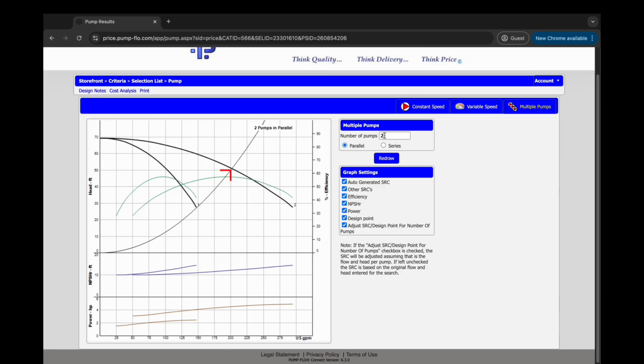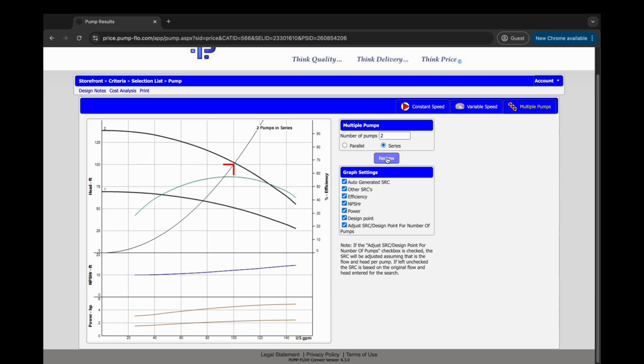This allows us to see what happens when we put more than one pump together in either parallel or series. Clicking redraw populates the graph, and we are able to see what happens when we combine the two pumps in parallel, and now again in series. Notice how the curves shift, but the data point stays the same.